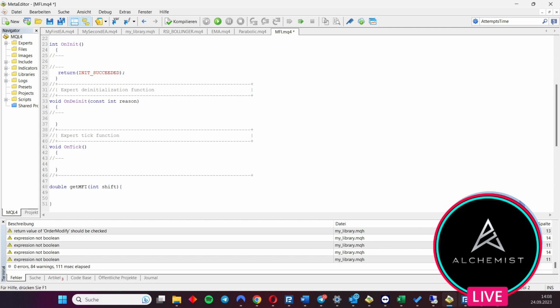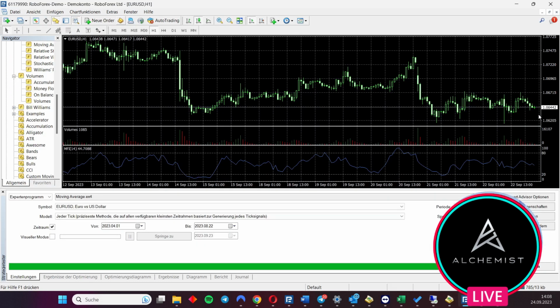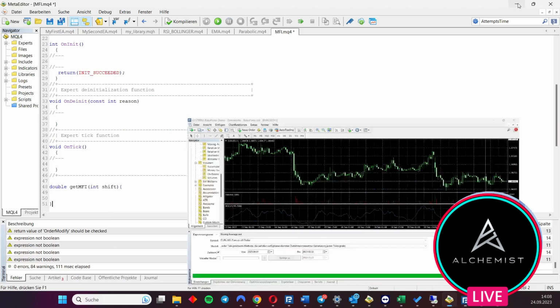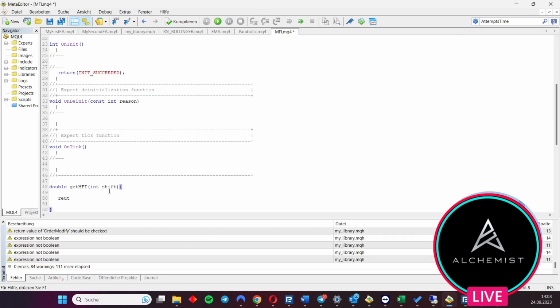If you look at the chart, we can see, for example, if we type in shift 0, we get this candle. If we type in shift 1, we get the value from this candle, shift 2 from this candle. So if we type in shift 2, we get the MFI from this candle. Then let's return the value from the MFI.